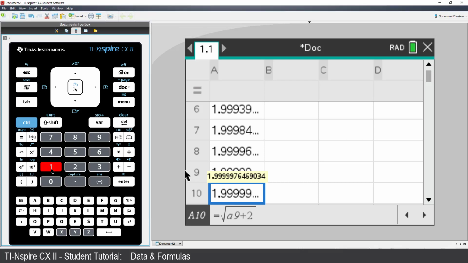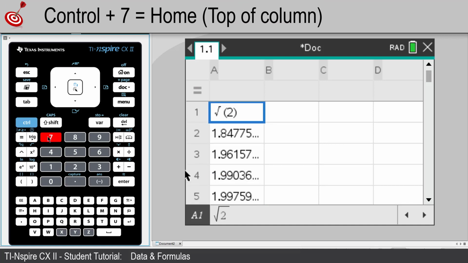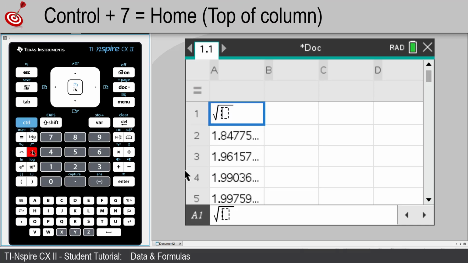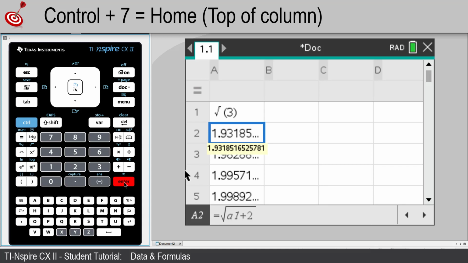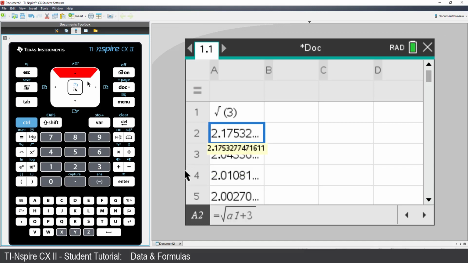I wonder if we started with the square root of 3 and added 3 each time, would the result here be really close to 3? Press Ctrl and 7 to jump to the top of the column. I'll change the calculation in cell A1 to the square root of 3, and in cell A2 to the square root of A1 plus 3, so previous answer plus 3. Now we need to fill down.